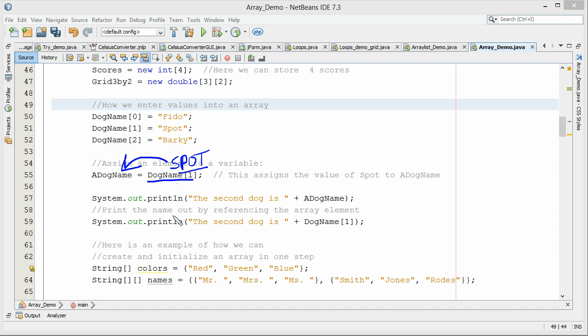To see it in action, I just have a couple of print lines. Here, this first one, we actually assigned the value of spot into dog name from our array, and here we actually printed it out. If we go ahead and rerun this, you'll see that it will print out. It's treated the very same on both of those.